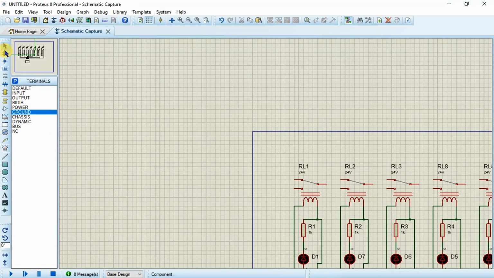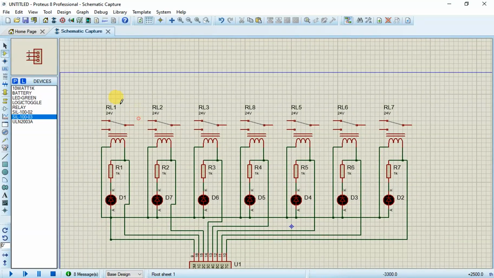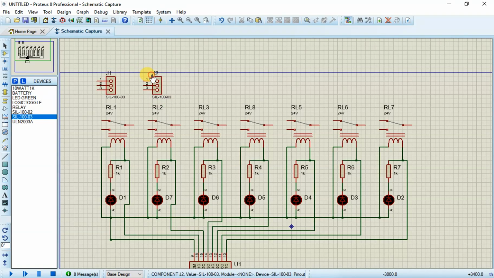Come here to component mode. I have SIL 1000, a pitch header here. I'm gonna place one here. This is junction 1. I'm gonna have here junction 2, junction 3, junction 4, junction 5, junction 6, junction 7.